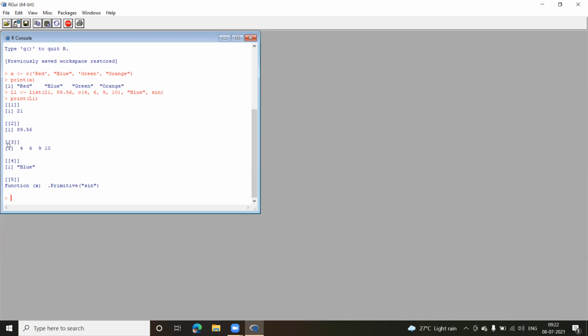Now under 3, this is the third element which I have created. Because we have created a vector here, you can see all the 4 values are getting displayed. Then we have the index position 4. Here we have blue, the string. And as I said, I can also store a function inside a list. So here you can see the name of the function, function round bracket x dot primitive sin. When we say primitive sin, that means the name of this function is sin. We'll come to functions later on, but this is how your values are stored.